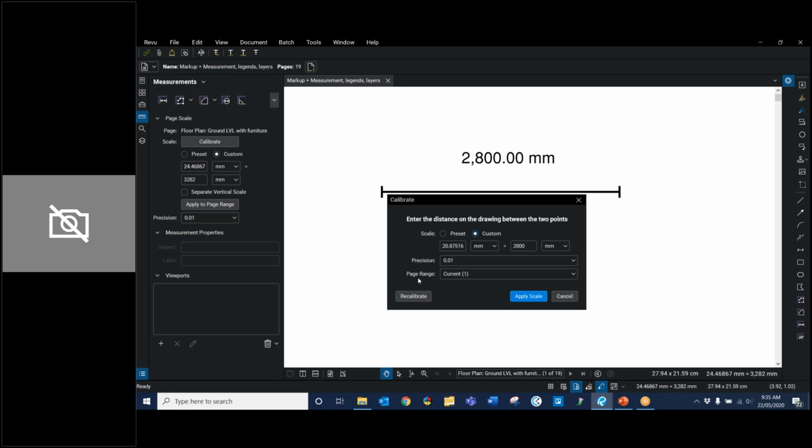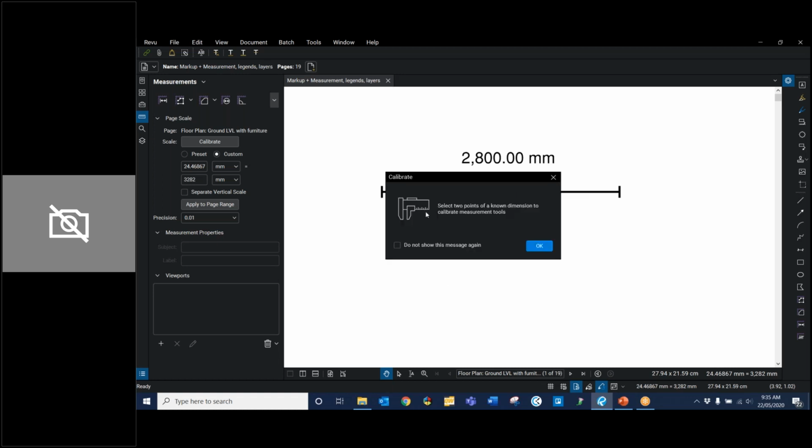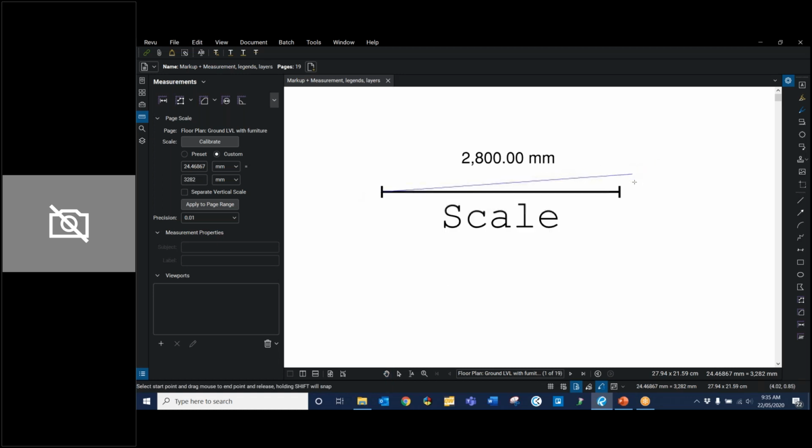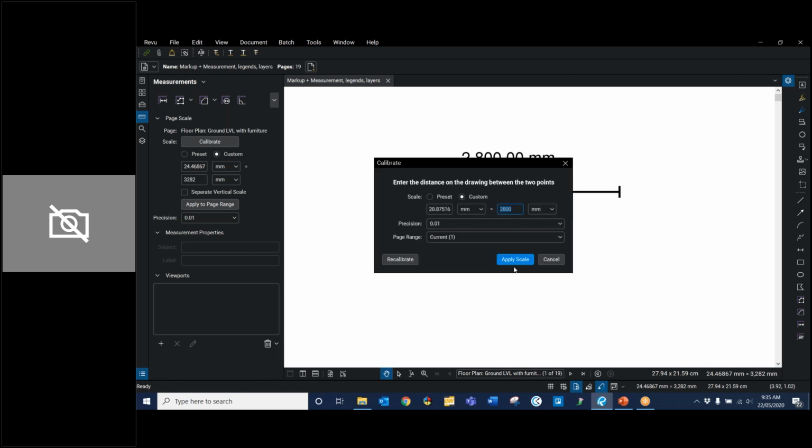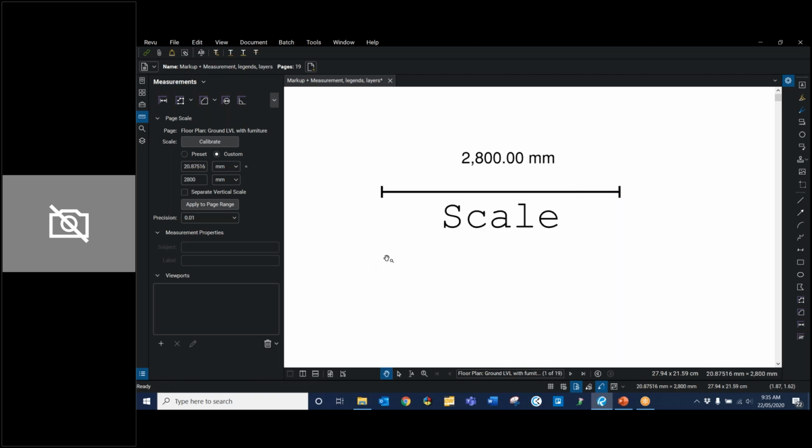So if you realize you picked up the wrong measurement or something like that, you can hit recalibrate and it will just make you do it again. Cool, and then we'll just hit OK and apply scale. So now the drawing is calibrated. The way we can tell, there's a few different spots.